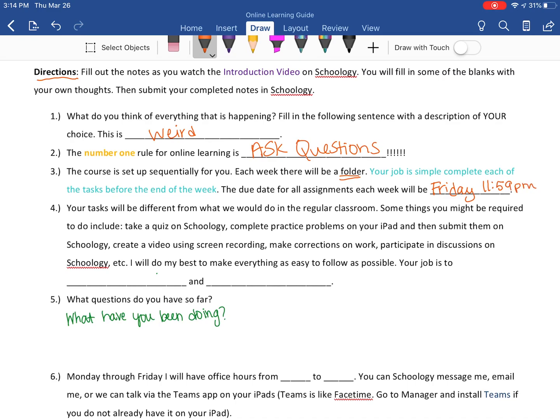So each week you'll get a new folder, and everything in that folder is due by Friday at 11:59 p.m. That's the last day and the last time. That's the cutoff. Okay, so make sure you get all of your work done by that deadline.